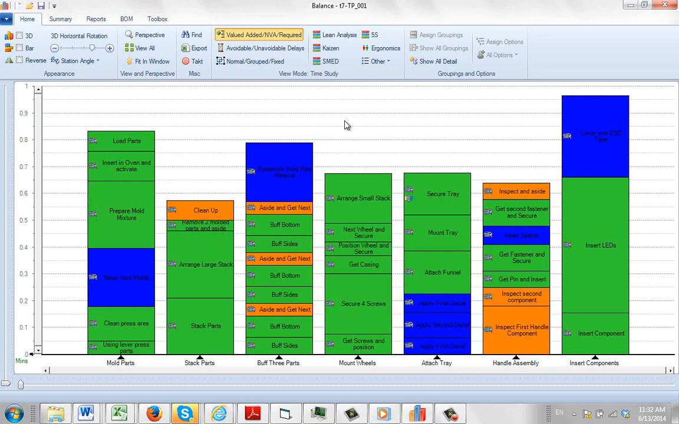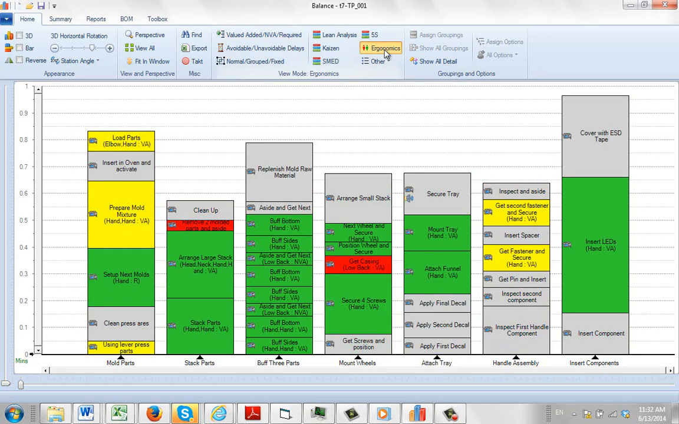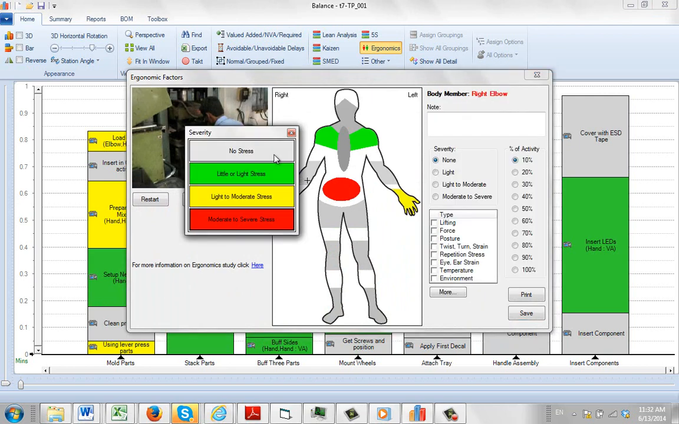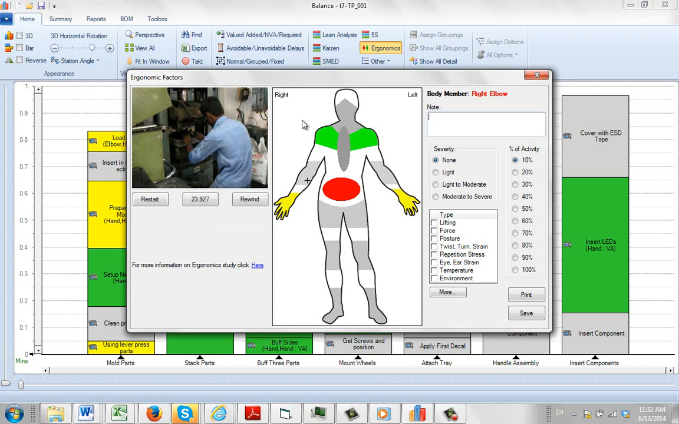And here we've got a process. Now, we give you some ergonomic tools, obviously, under the ergonomics area here. So you can see we've analyzed this process, and we get various ergonomic stresses showing up. We color code them according to the severity. So, for instance, the red is a very severe situation. It says no stress, light, moderate, or severe here, so you can identify different stresses.